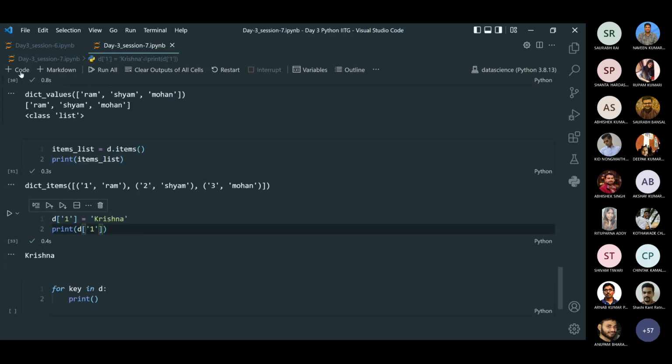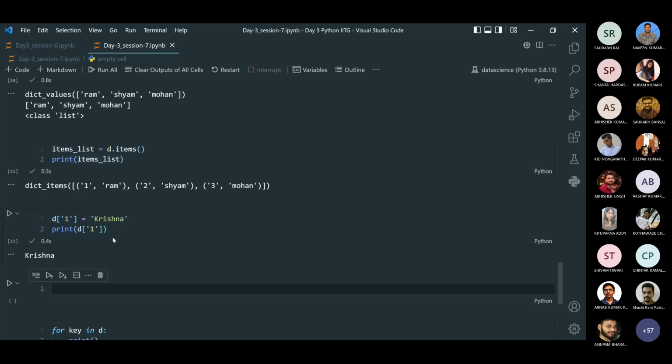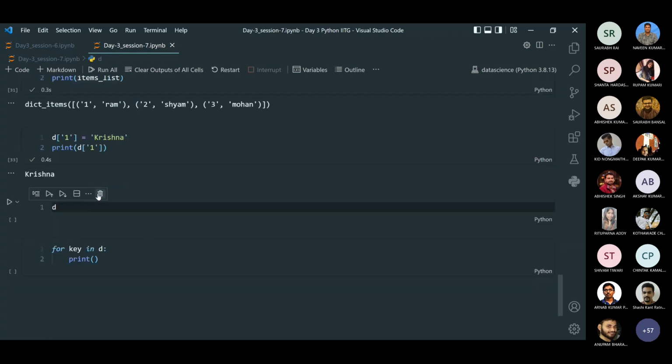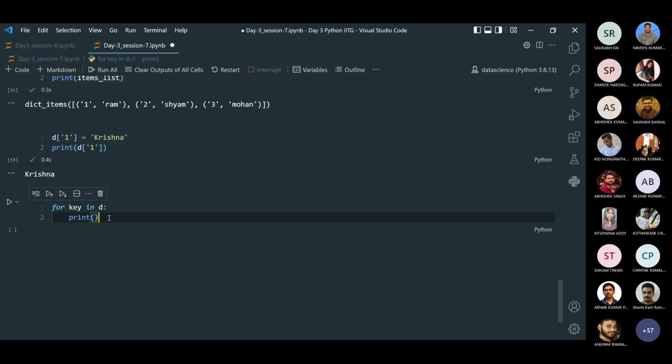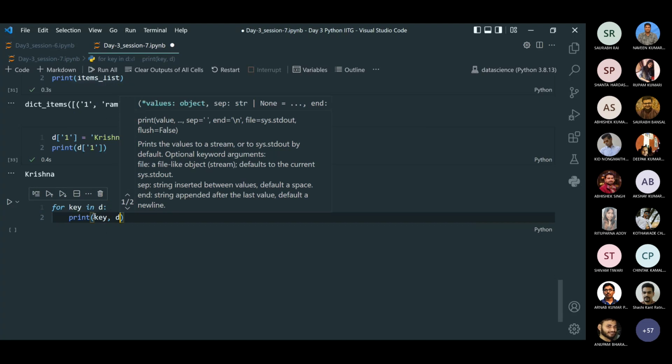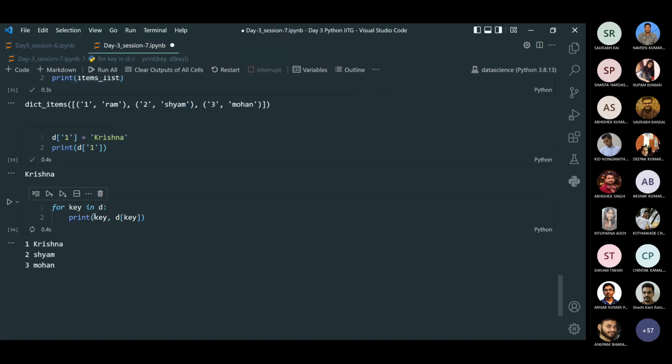We are getting Krishna, so the keys cannot be duplicated. We can change the keys, but keys cannot be duplicated. If we want to have two values with the same key, we can't have that. It will just replace the value. And if we are forced to add a key-value pair with the same key, it will give us an error. After that, we can iterate over the keys, and we can print the key and the value. It will print again the tuples 1 Krishna, 2 Shyam, and 3 Mohan.